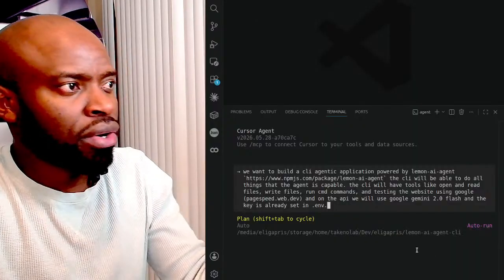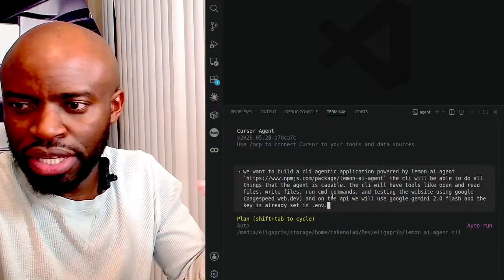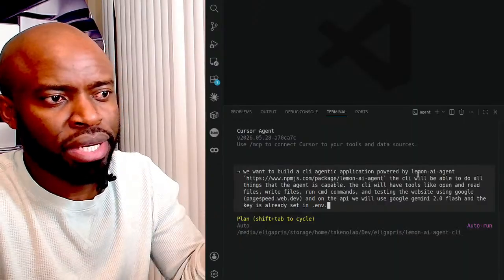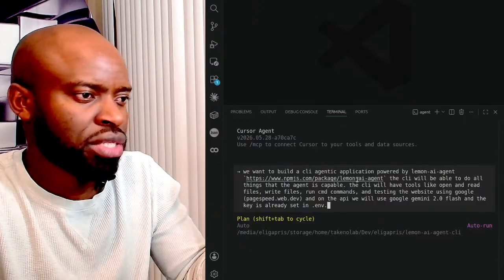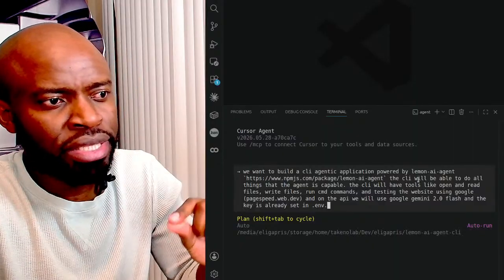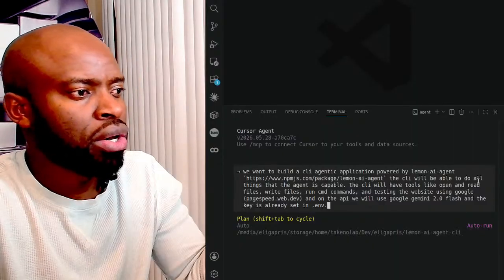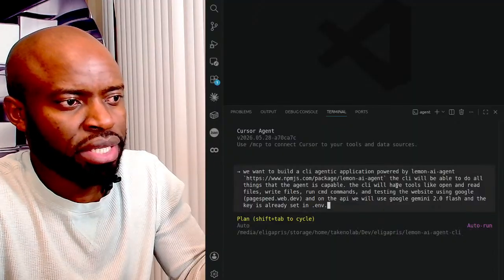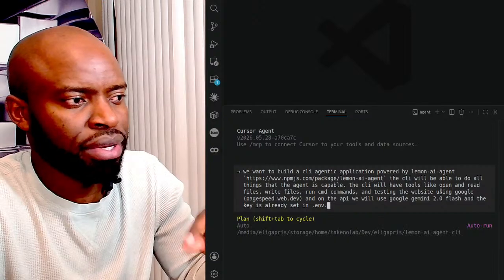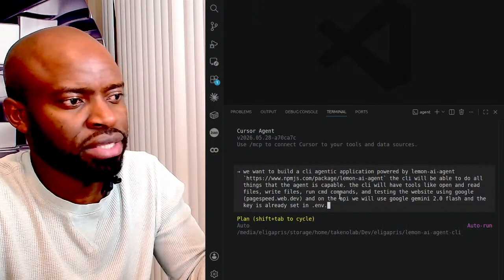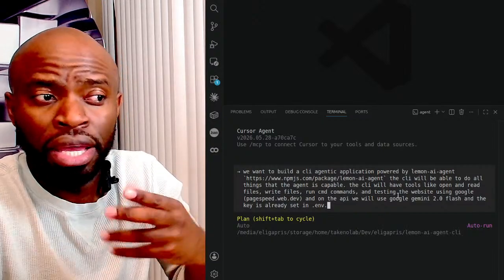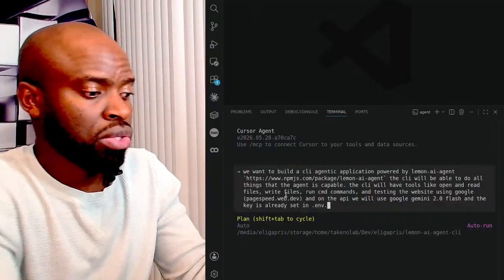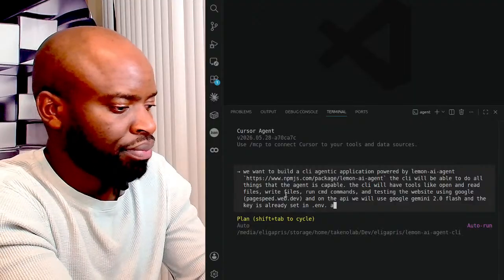All right. So on the VS Code part, we have said the key thing. We want to build a CLI agentic application powered by the Lemon AI agent, which is found here. And the CLI will be able to do all things that the agentic agent is capable of. The CLI will have tools like open and read files, write files, run CMD commands, and testing the website using Google Lighthouse. Also, we need to write code.